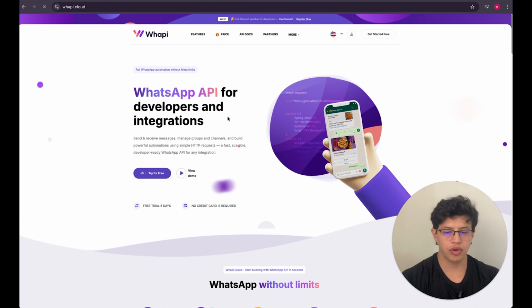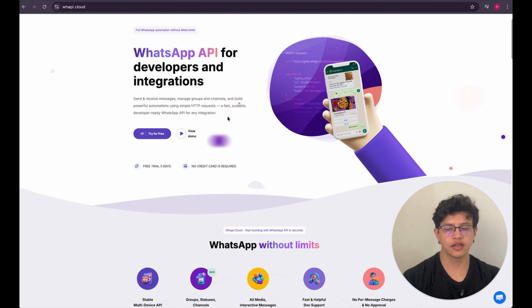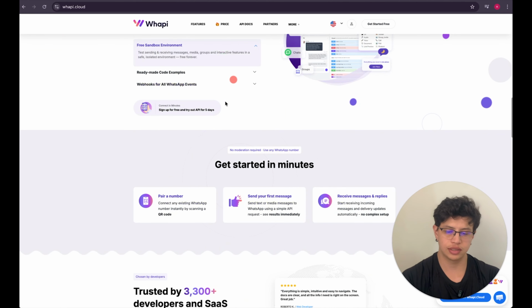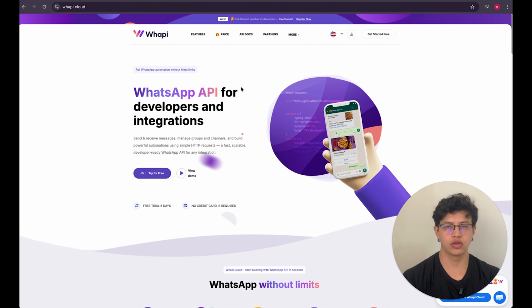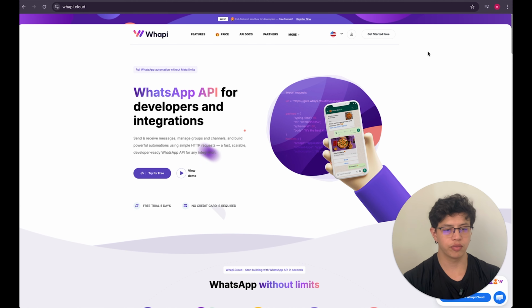And this Whapi API is a little bit more expensive, right? You need to pay more, but it's super simple. You need to get a token, and that's pretty much it. So I will do the setup with you so you can see.